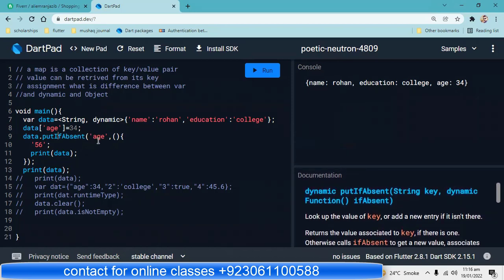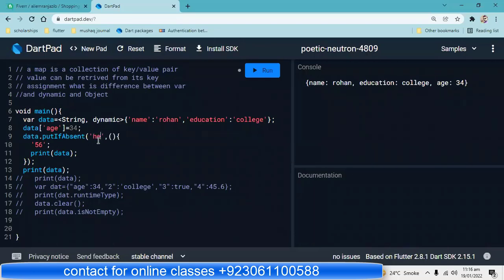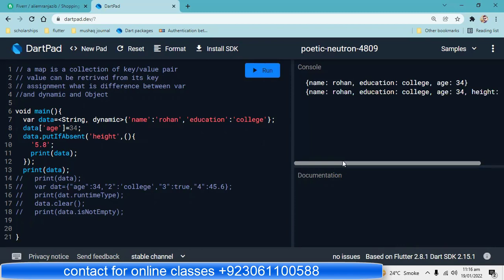Like if I put here the height and I put here 5.8. Now let's check. Ah, perfect. Oh, but it says the height is null. Why does it say the null value?